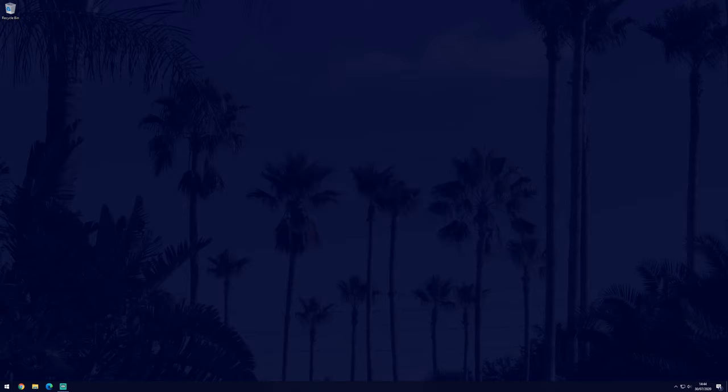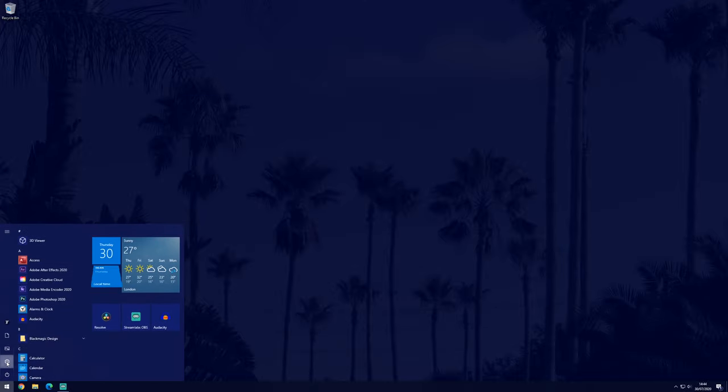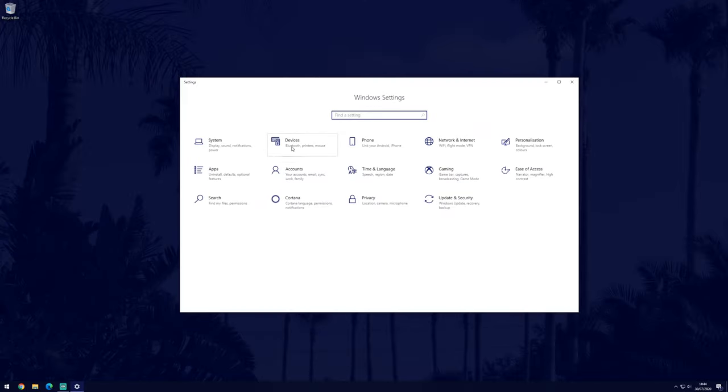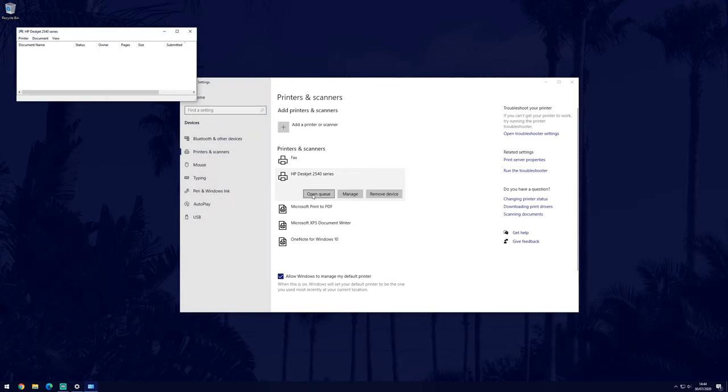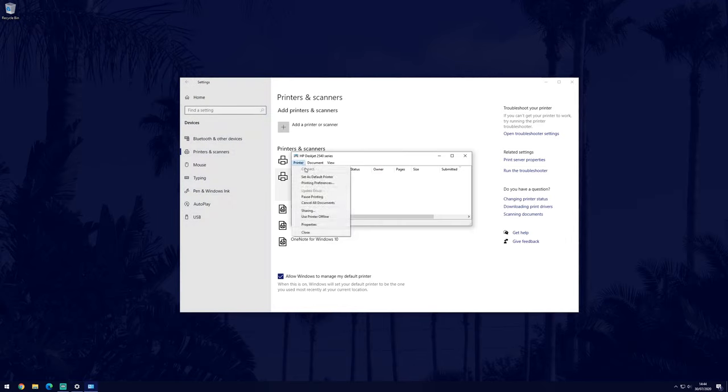The next possible solution will be to set the printer as default. To do this, go to the main settings page by clicking the cog icon within the start menu. Then choose devices and then printers from the options on the left. Now click on your printer and then select open queue. Now click printer in the new window and select set as default. Stay in here for the next method.